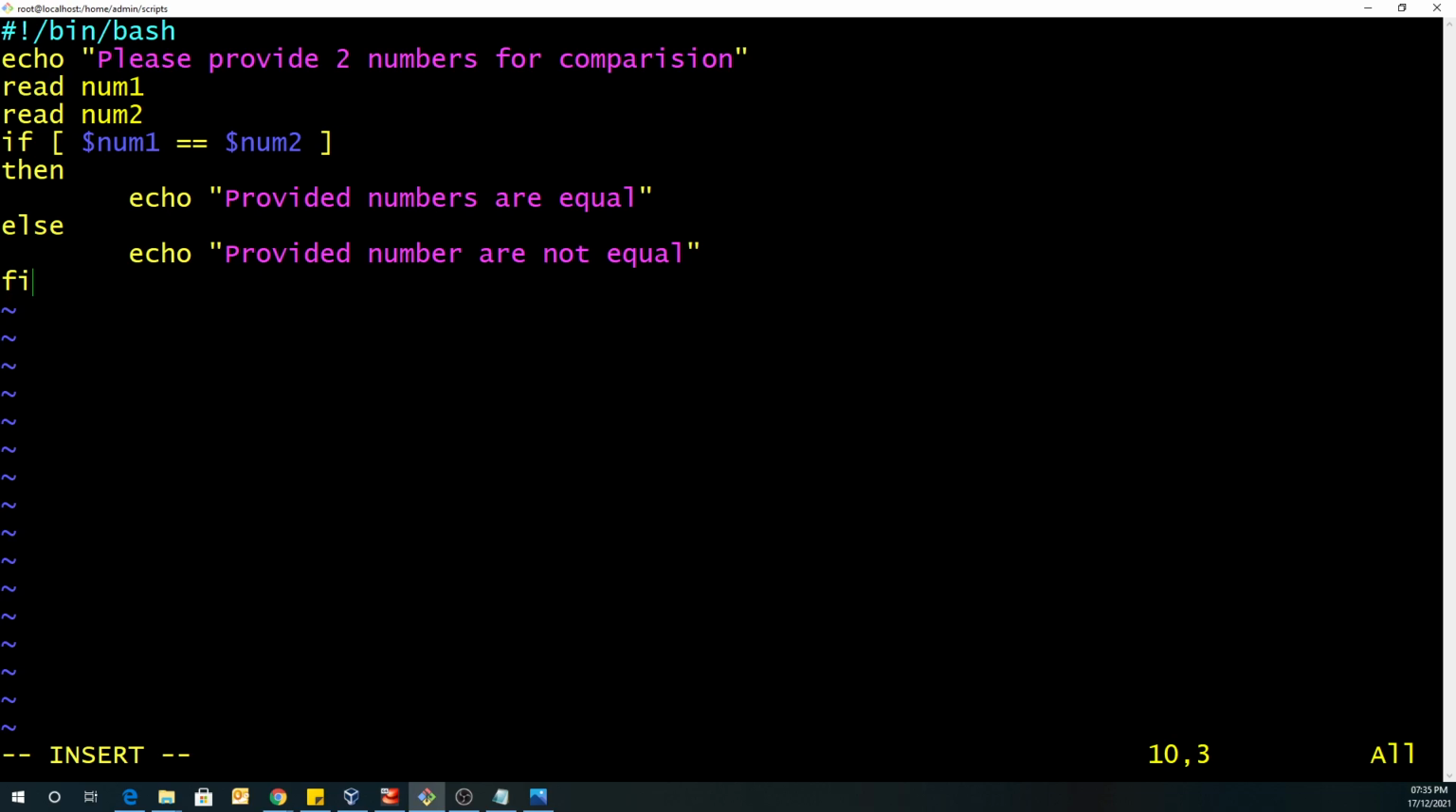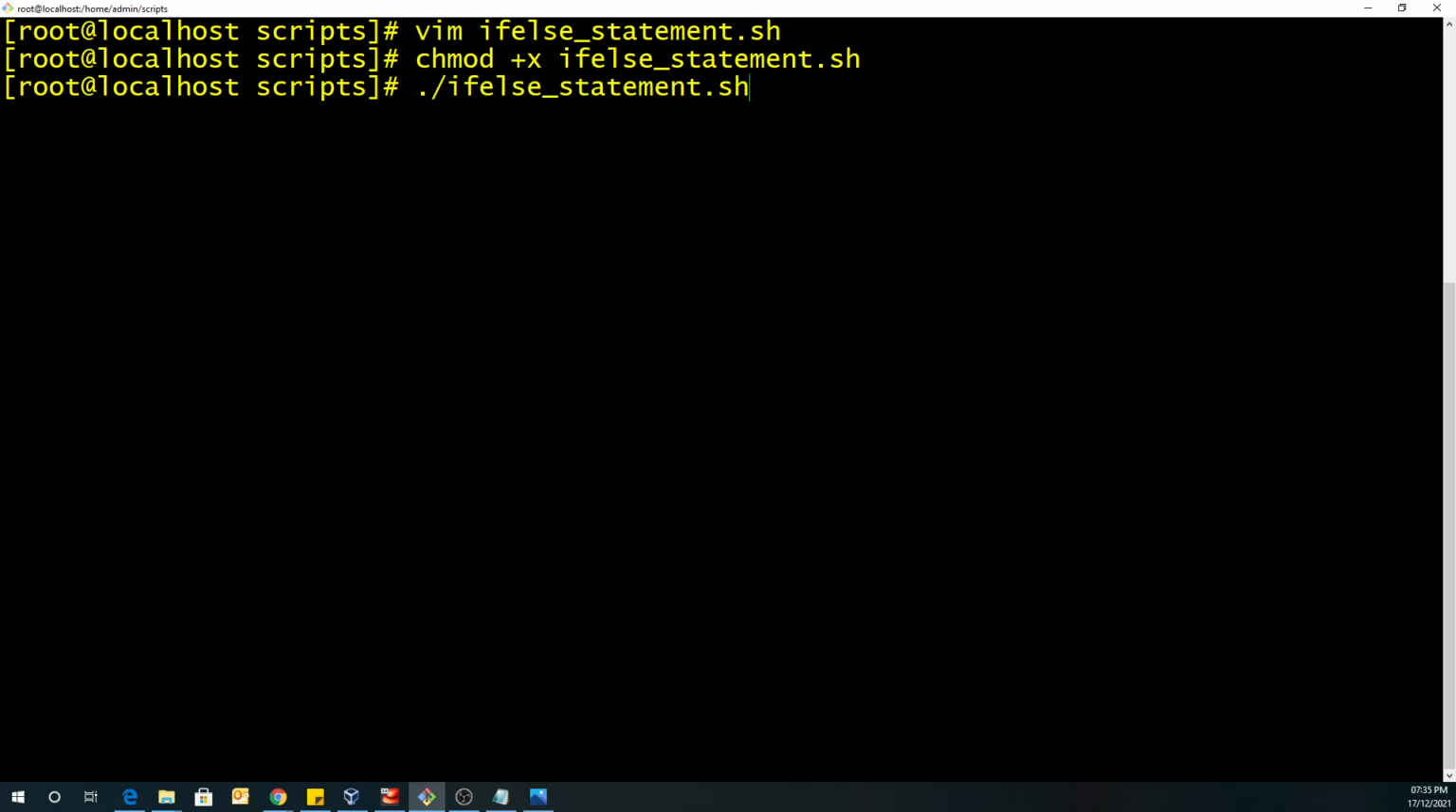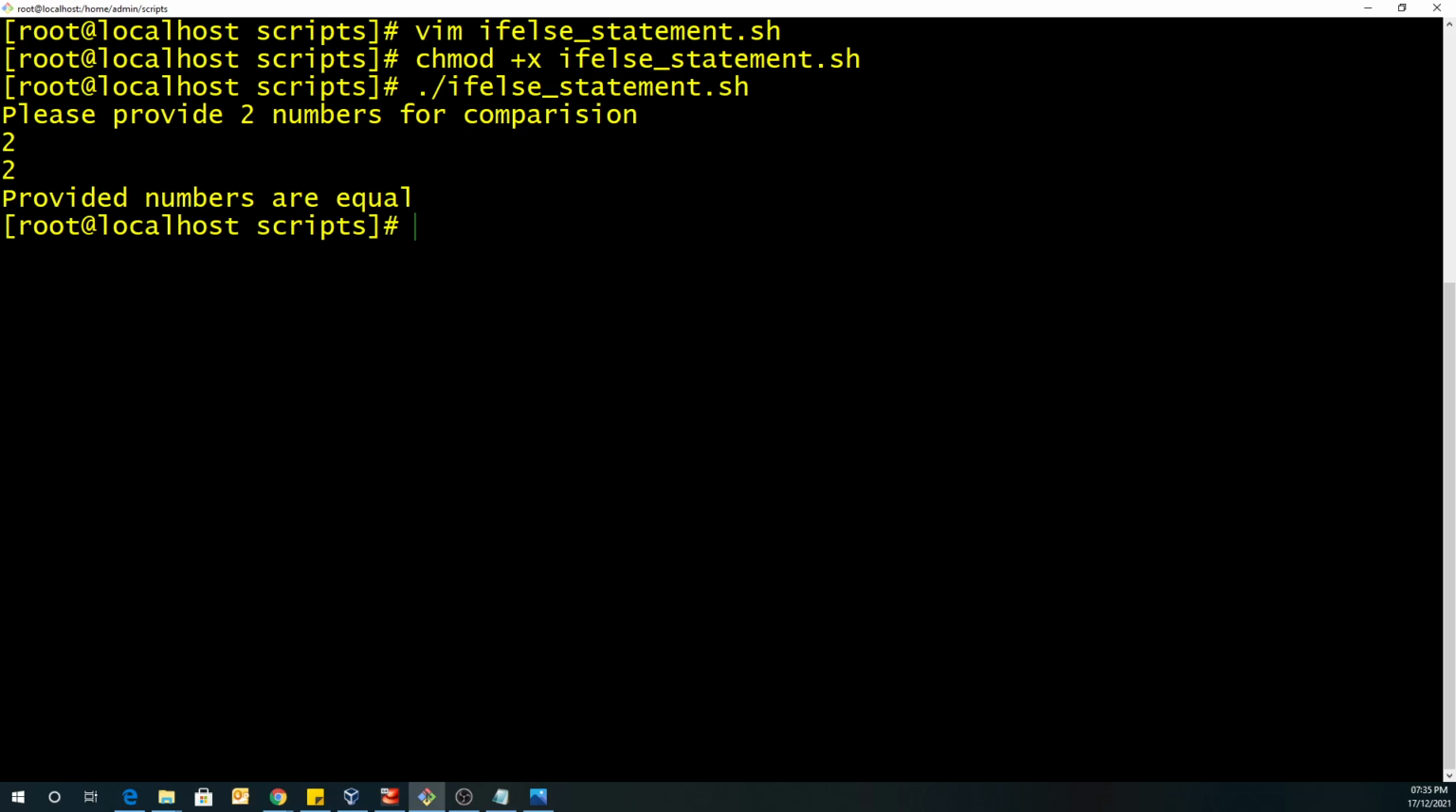Okay, let's save the file. Now, with chmod, provide execute permission to the if-else script that we have created. Let's run the script now. I will provide two same numbers. We got the message: provided numbers are equal. Now I will run it again and provide 2 and 3.